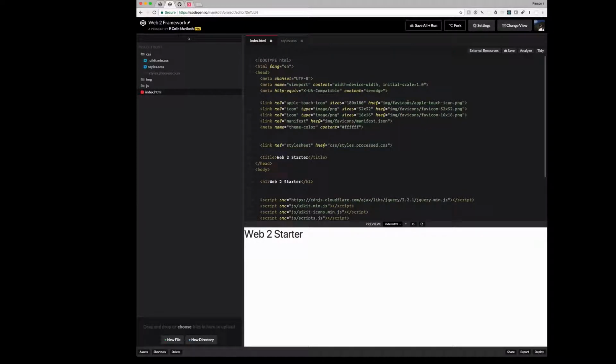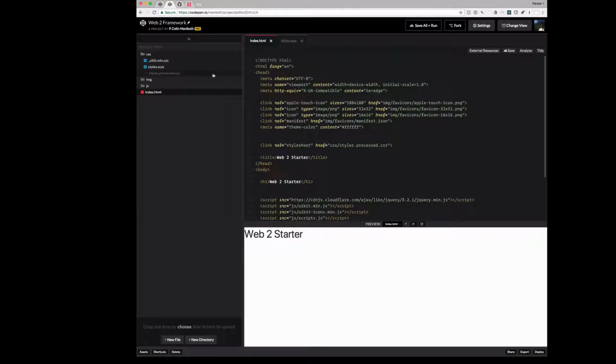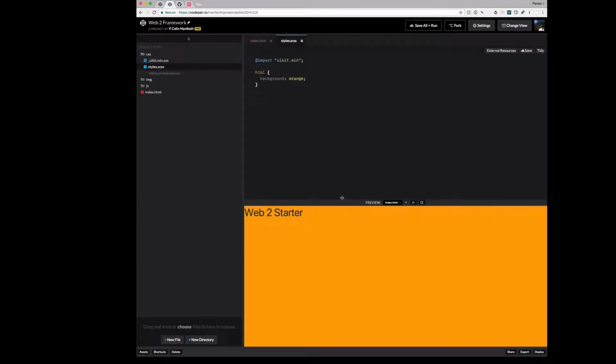Now what we want to be able to do is work with an existing repository and update it with new content. So our existing repository is this web-test, and here is our design, and we're going to go ahead and make some changes to design and change the background color. Hit save all and run, and there's our new website.